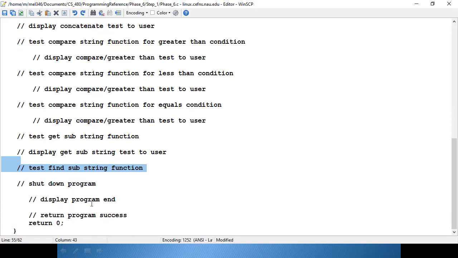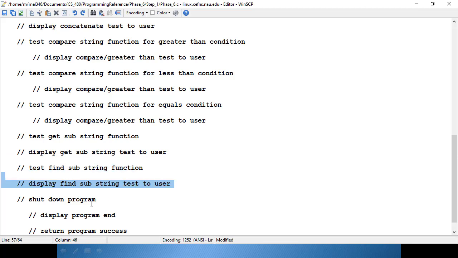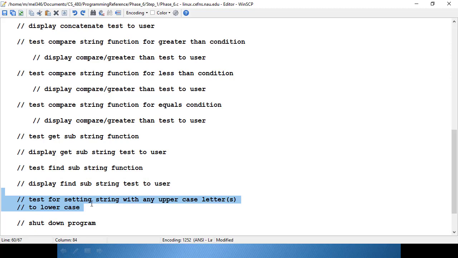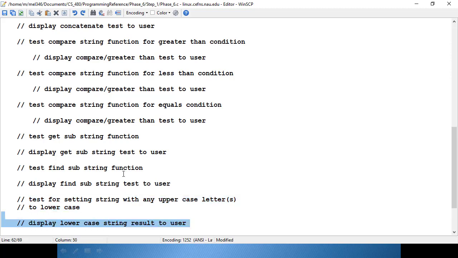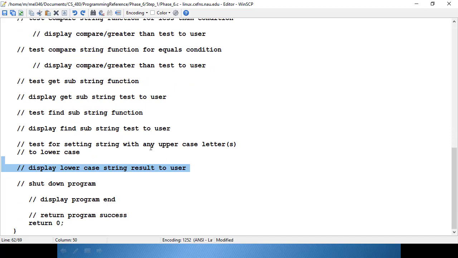But then next up, we're going to find a substring, and that's where we're going to find out if there is a substring within a larger string. And if we find that, then we'll display that part of it. Next up, we're going to be setting a string so that if it has any uppercase letters, it's going to be set to lowercase letters. And then we're going to display the lowercase string that we found.